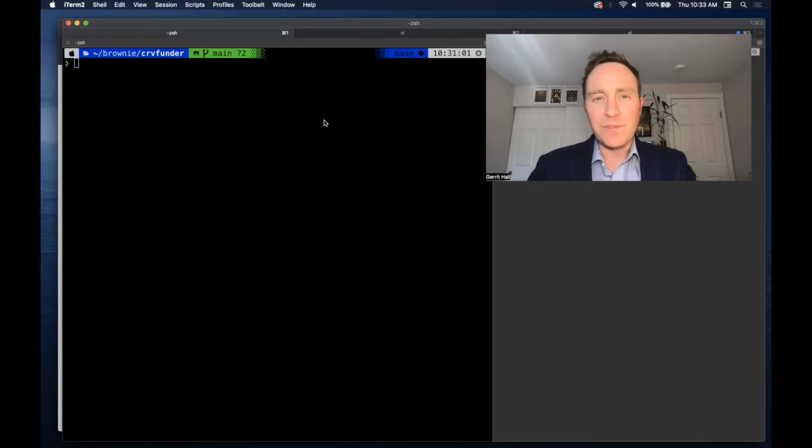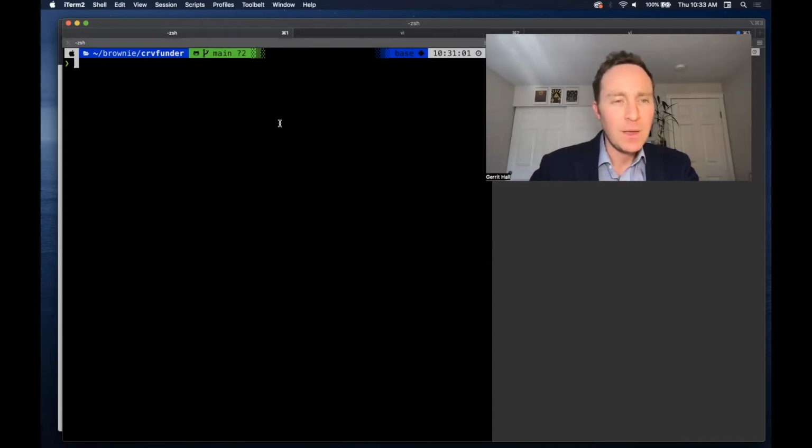As a reminder, the CRVFunder project is being used to direct emissions, not to Curve pools, but to projects that might be interested in receiving Curve rewards. So, for example, the DAO could vote to fund Viper development or Brownie development.